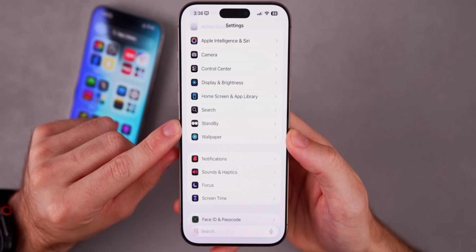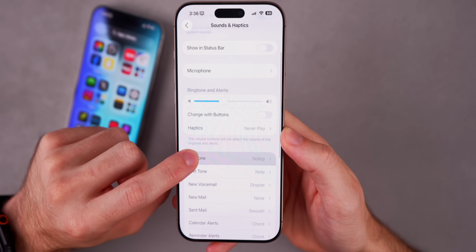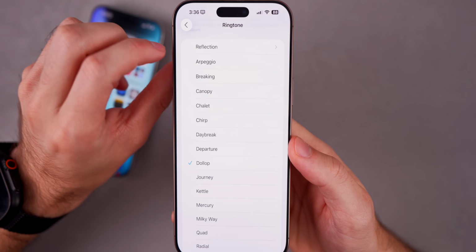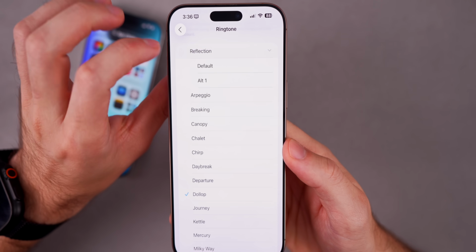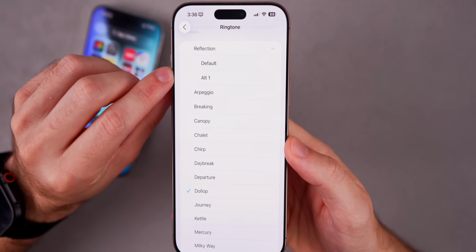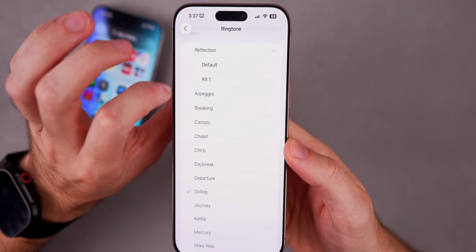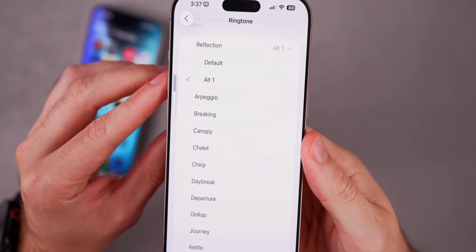There's a new ringtone in beta 2. So if we head into our settings and go to sounds and haptics and then into ringtone, you'll notice that right here under reflection, we now have an arrow to the right because when you tap on that, we now have a new one called Alt 1. So I'm sure that will be changed. That is just the beta title now, but we do have a new ringtone. Here's what that sounds like.